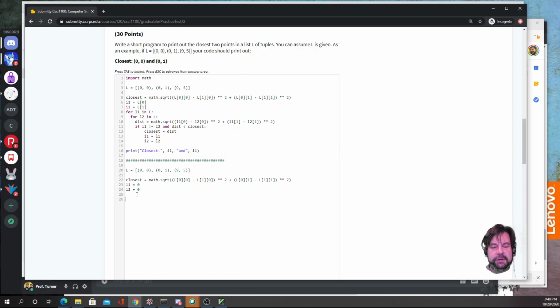Okay, so we still need to walk through. So we can say for counter, oh, well, what the heck, I'll use I. I hate using I and J. We'll use I and J. For I in range.